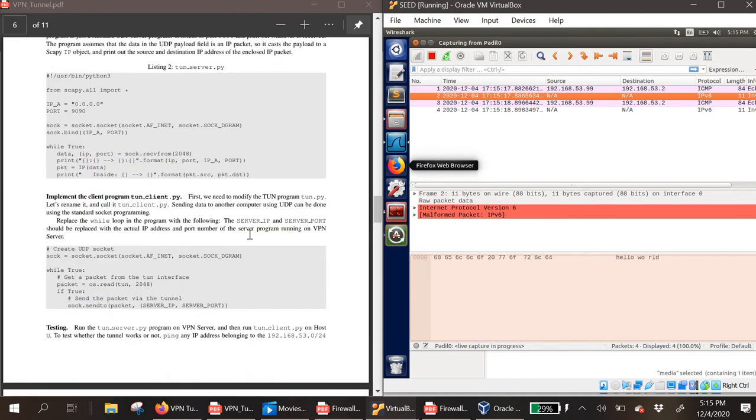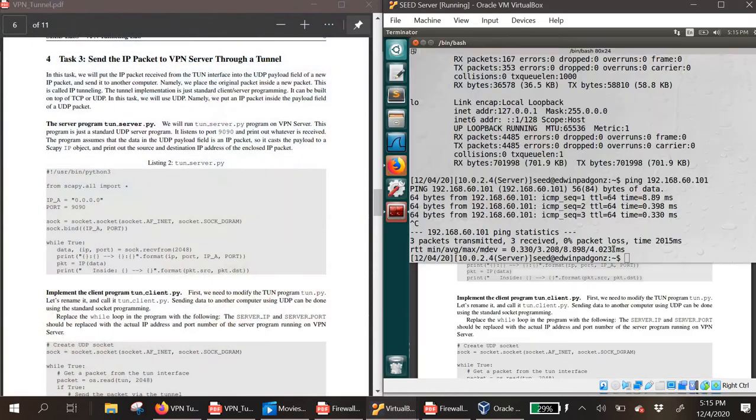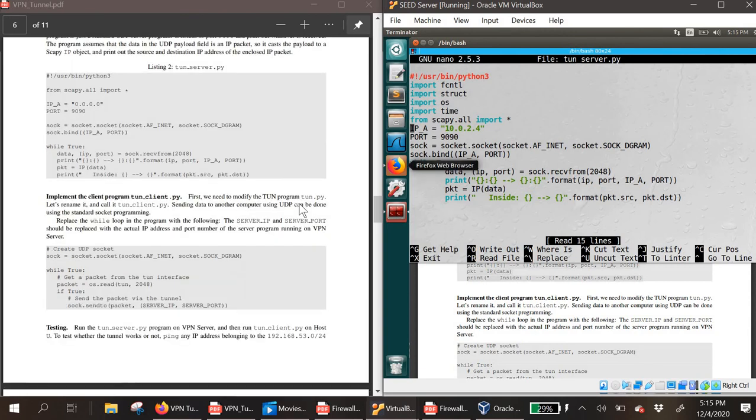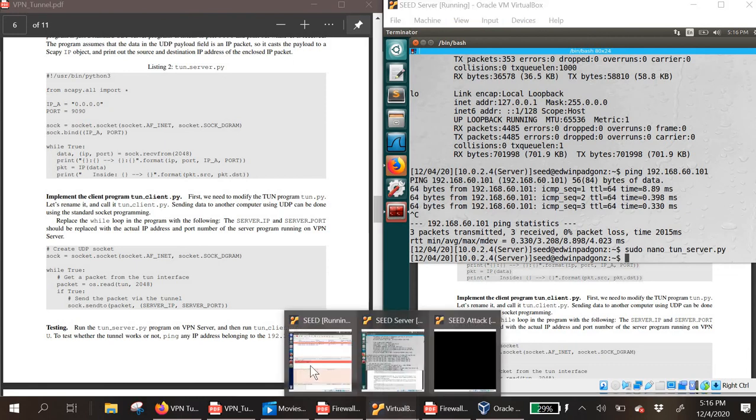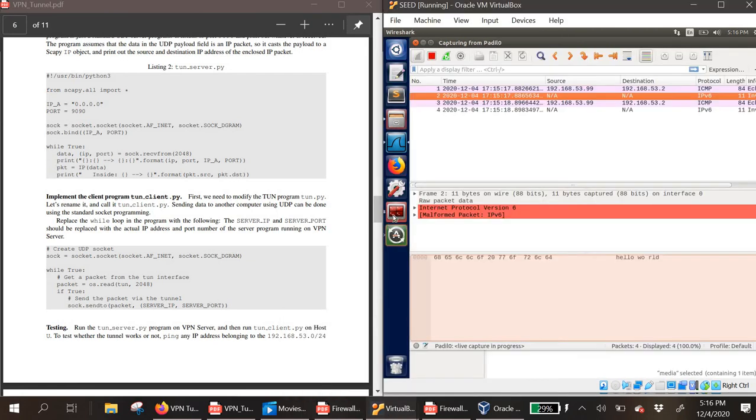So now task 3 is sending the IP packet to the VPN server through the tunnel. So first we're going to go over to our server. We're going to look at the server program that we have from here. And all we did was we put the correct IP addresses, the IP address of the server, into this program. And then we're going to go back to our user and look at the program we wrote there.